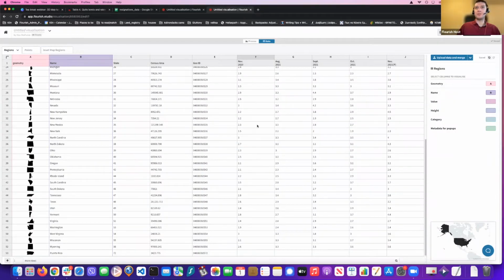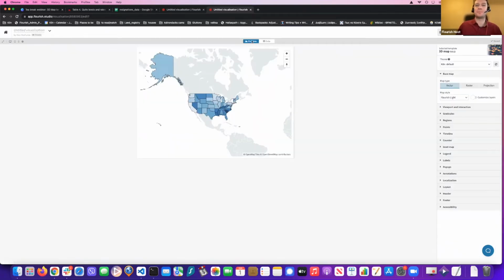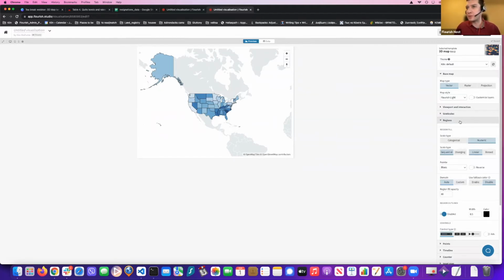Let's start by visualizing the data of people leaving their jobs in November 2020. And we will be binding column F to the value data binding. Immediately our map got colored. Let's pick something that's more easily legible by going to the regions, opting for a red-orange color scale.